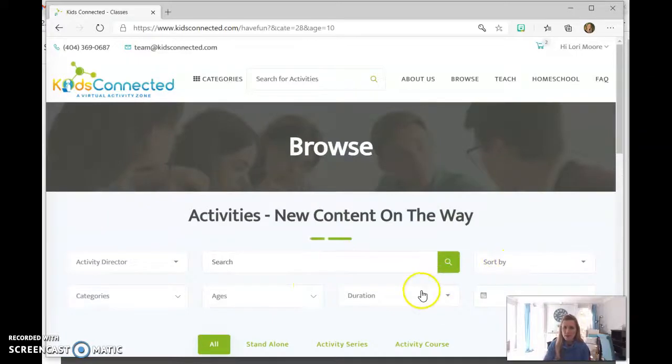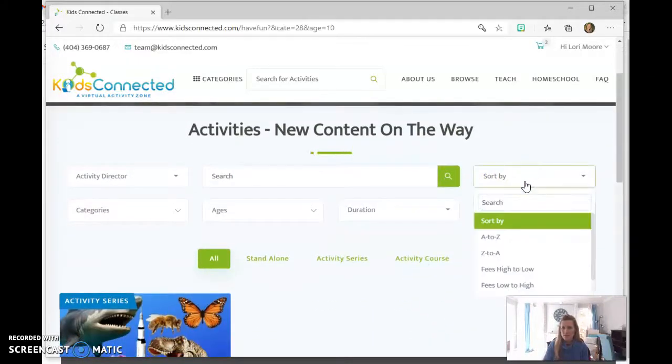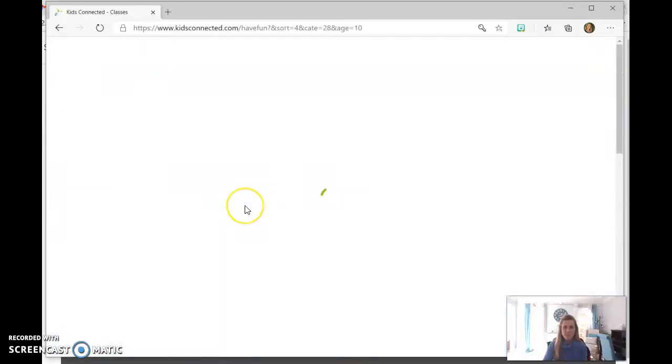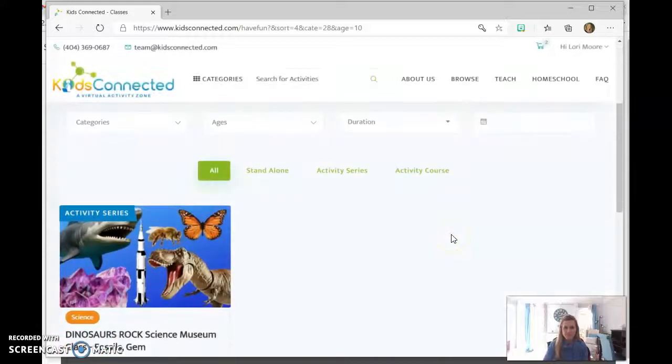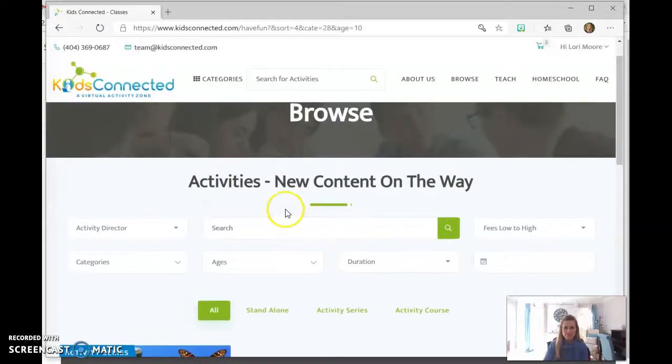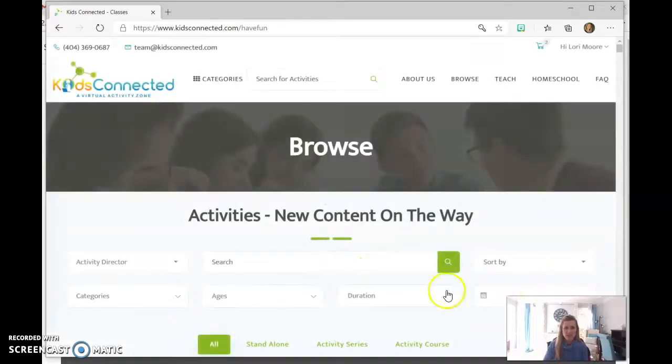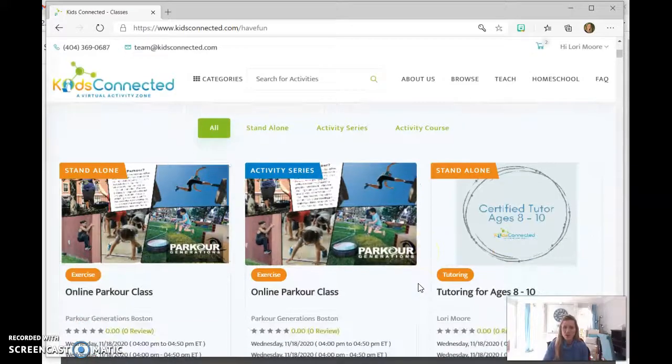Brought us back there. I can sort by the names of the classes. I can sort by the cost of the class. I'm going to go back to browse to clear out those filters and basically uncheck that science section, that science category.